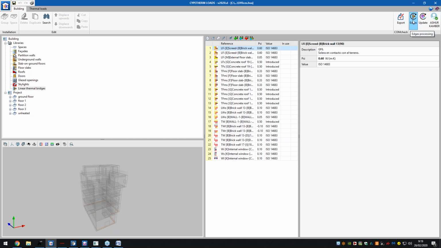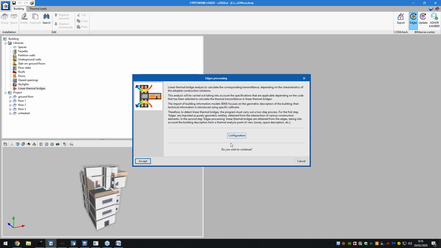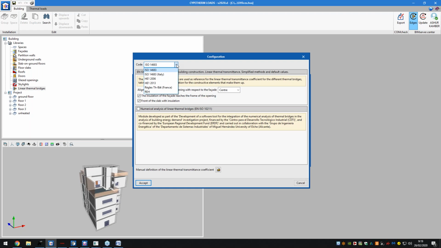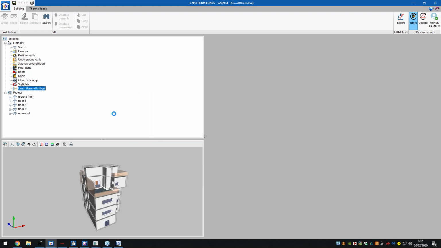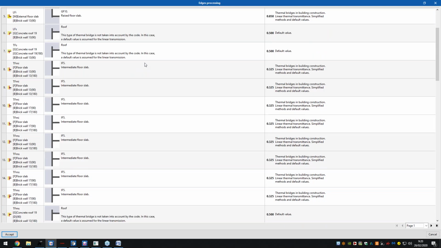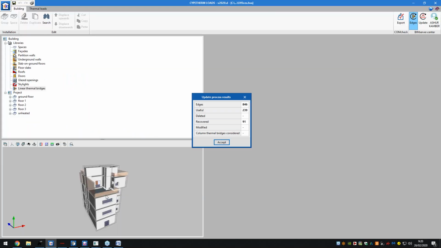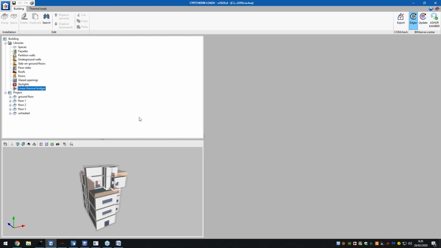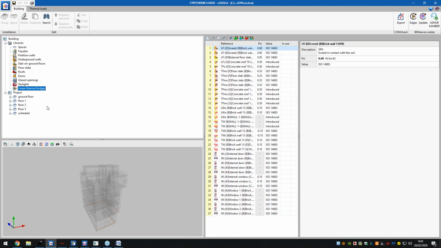We literally come over here to our edge processing, select that, configure our processes, and we have, of course, in our repertoire, multiple codes that we're able to define as well. We can do things such as numerical analysis, etc. And then we can basically run the linear thermal bridges. And of course, the program will recognize similar linear thermal bridges and give us updated results. So you can see here, the edges generated was 846, 239 of them were useful, and 91 were recovered. So I can accept that, and you can see all my edges have been imported.